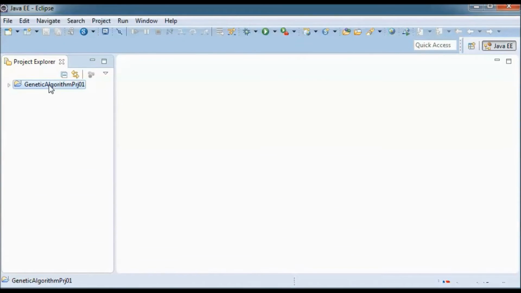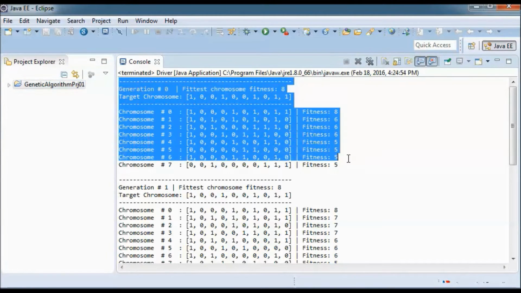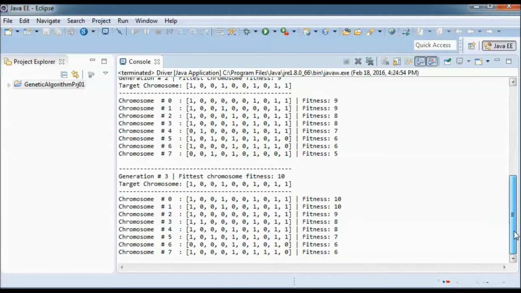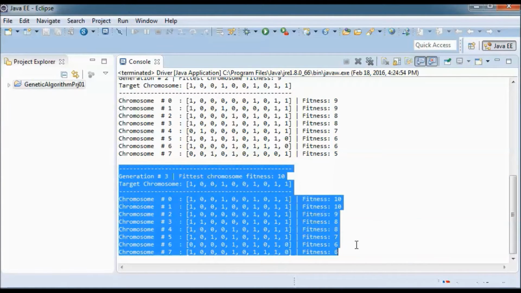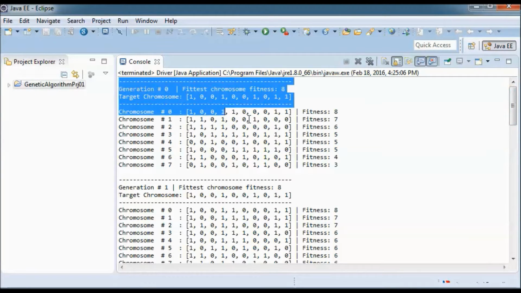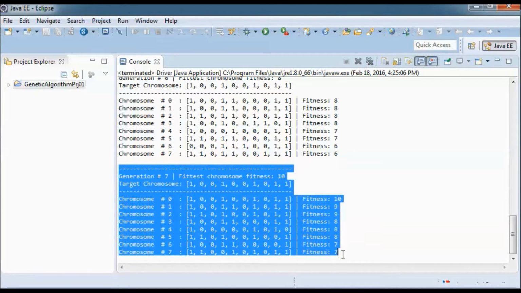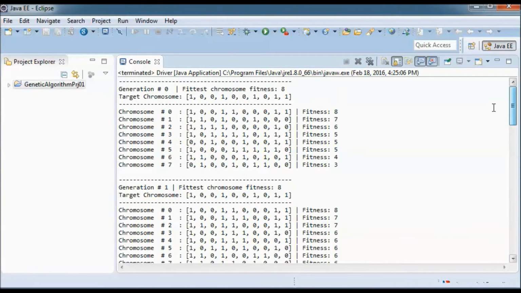This is a pre-built application. So if I run it, we went from generation 0 to generation 3, and if we run it again, we get a completely different output. So now we went from generation 0 to generation 7, and each one of those is a chromosome, and a chromosome is a potential solution.